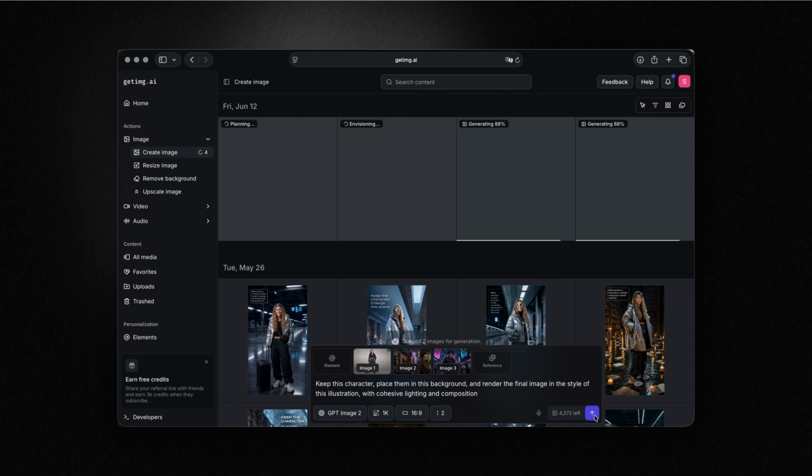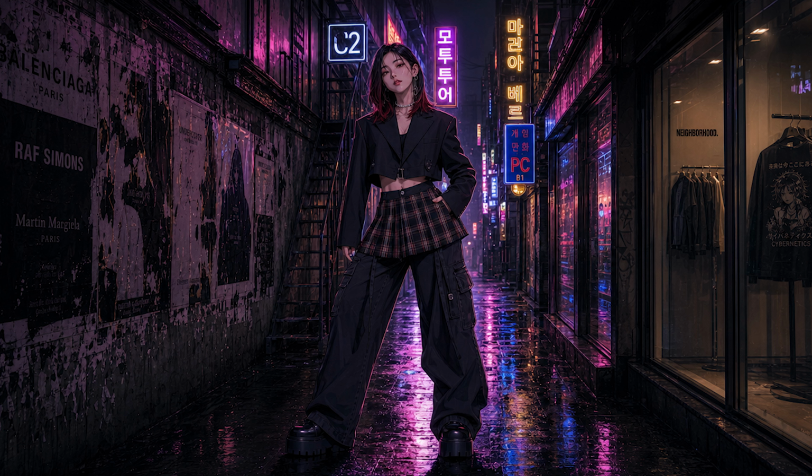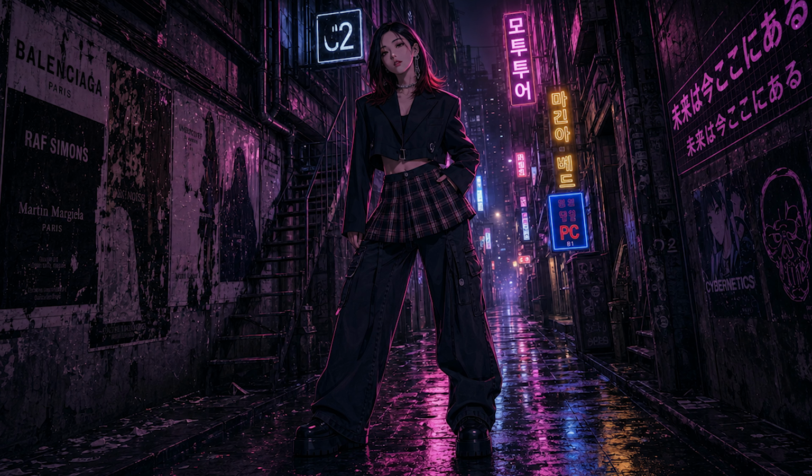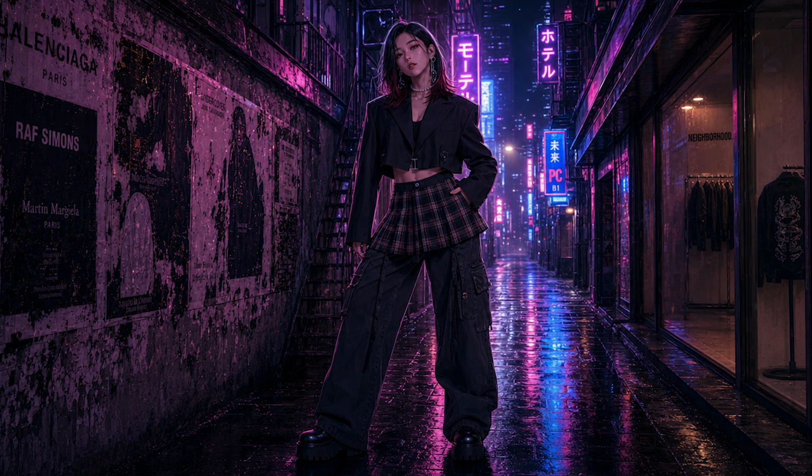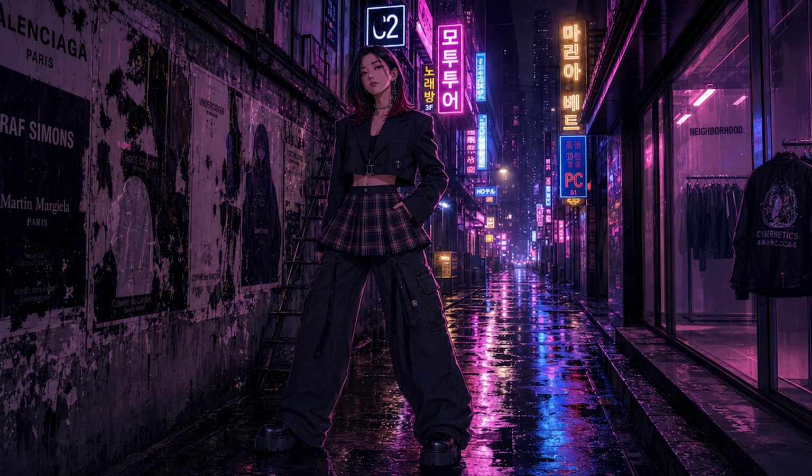Then I click Generate. And here is the result. Now we have one final image that combines all three sources: the character from the first reference, the location from the second, and the visual style from the third. That's what makes this workflow so powerful. You are not relying only on text descriptions. You are actually art directing the result with reference images.